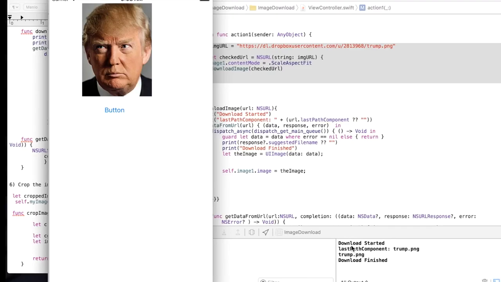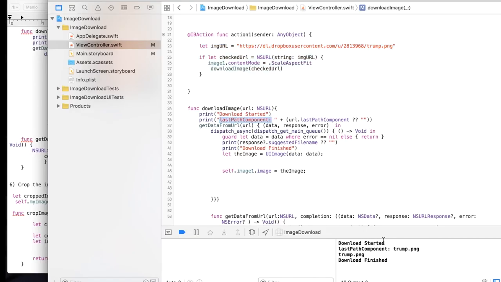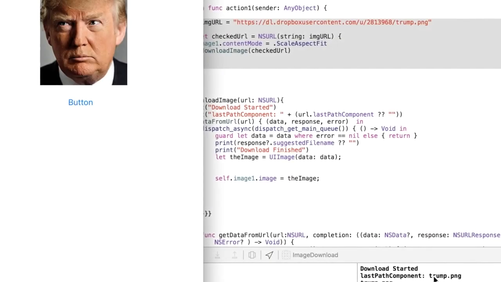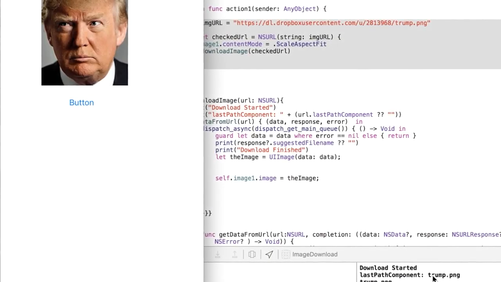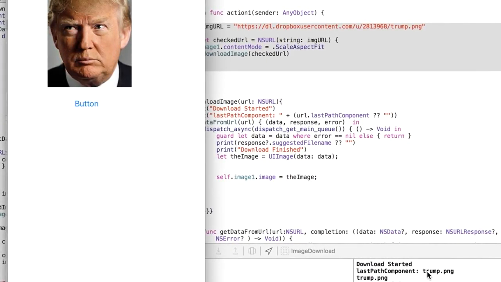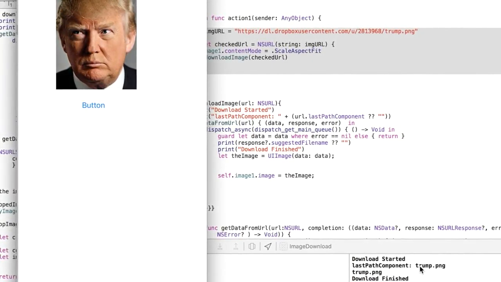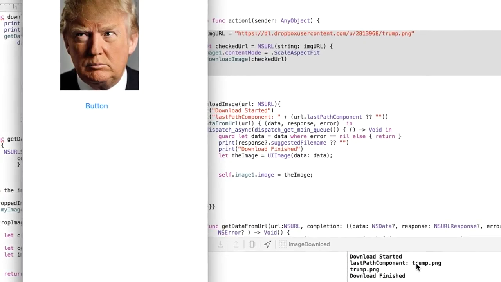This is some of the printouts that I had. Download started and just gave you the path right here, the last path component to the actual image. And then download finished here, right? And so it worked pretty well. So, like I said, that was just two methods, and we called that method from an IB action where we specified the URL. So in the next video, I'm going to show you how you can crop this image and just display a part of it.